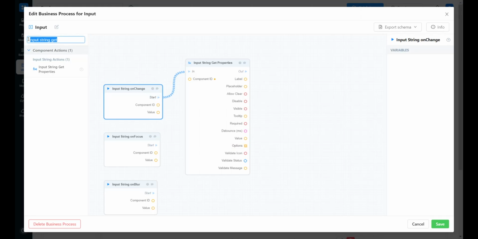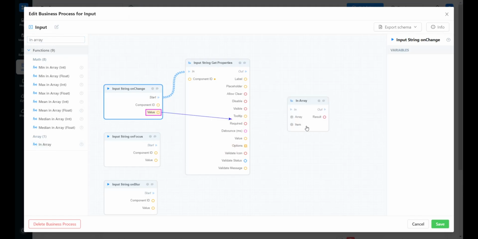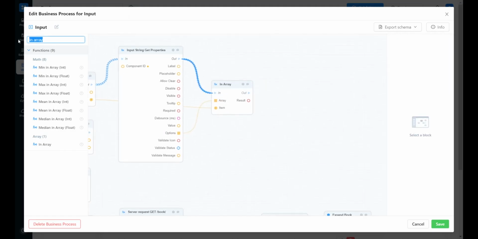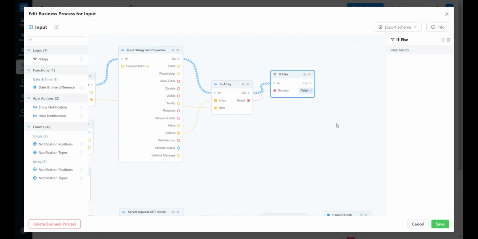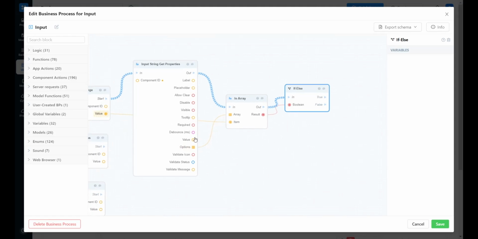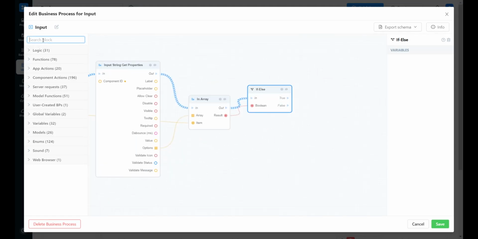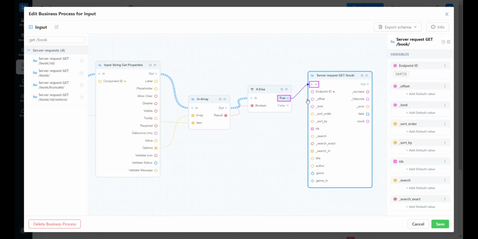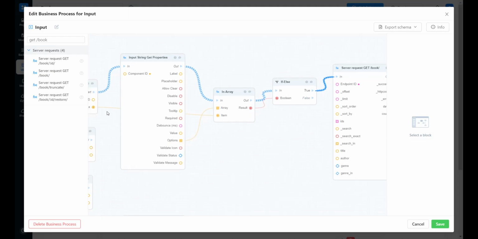We don't need to iterate within all elements of the array, as we have already a special block for this called inArray. If the value from input string component is in the array of titles, so if that is actually true, we need to get the book data for this particular title. In order to do this, we need server request get book block. And to search for a specific book, we need to provide a title in here.